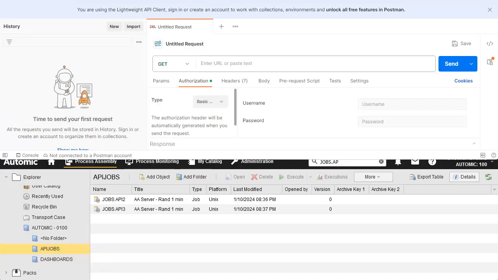Postman allows us to submit REST requests. You specify the URL and the authorization header using the basic method. The matching curl command syntax is provided as well.